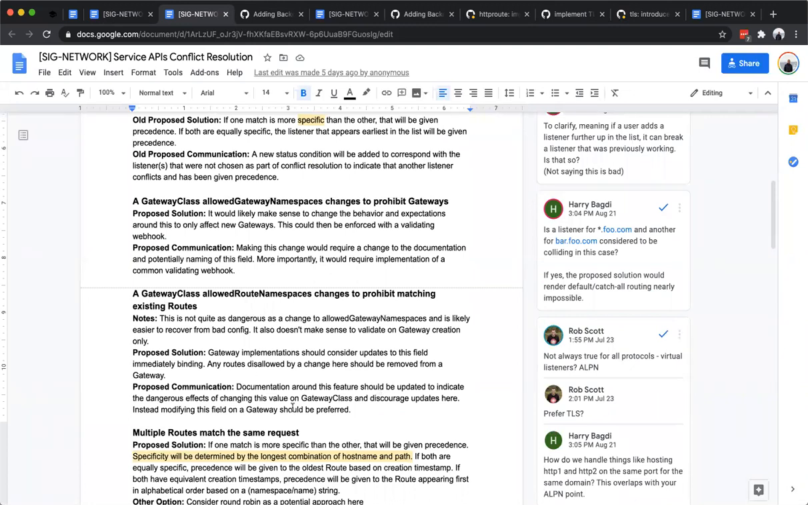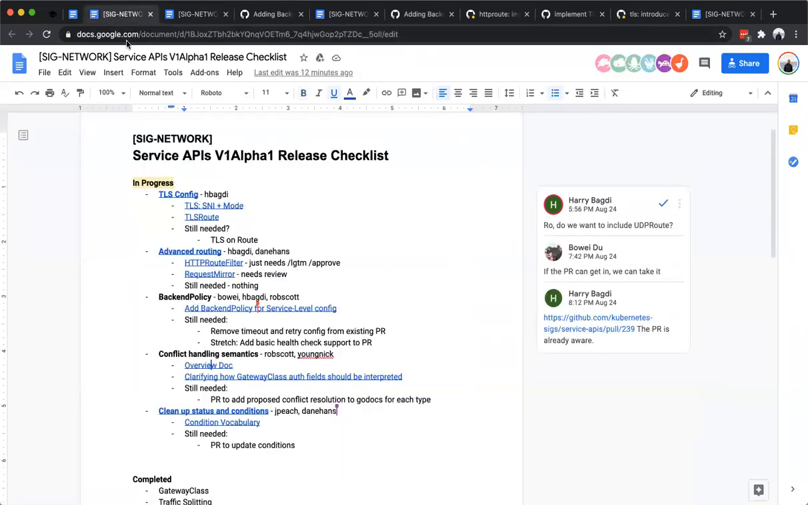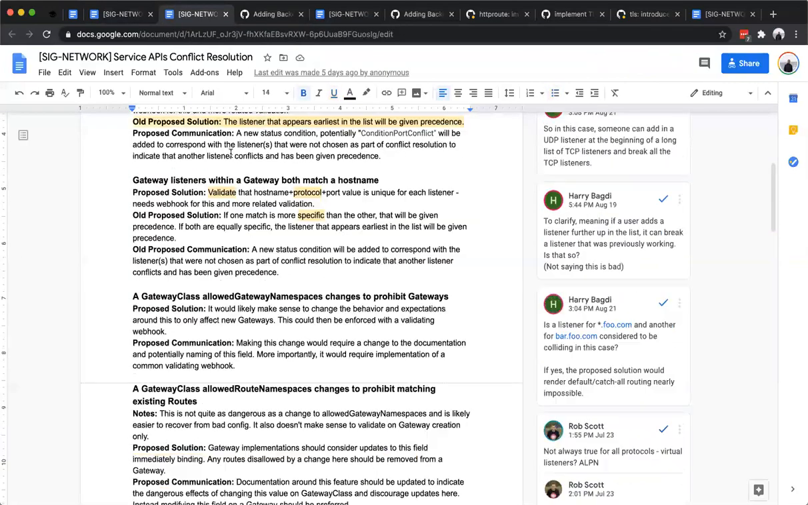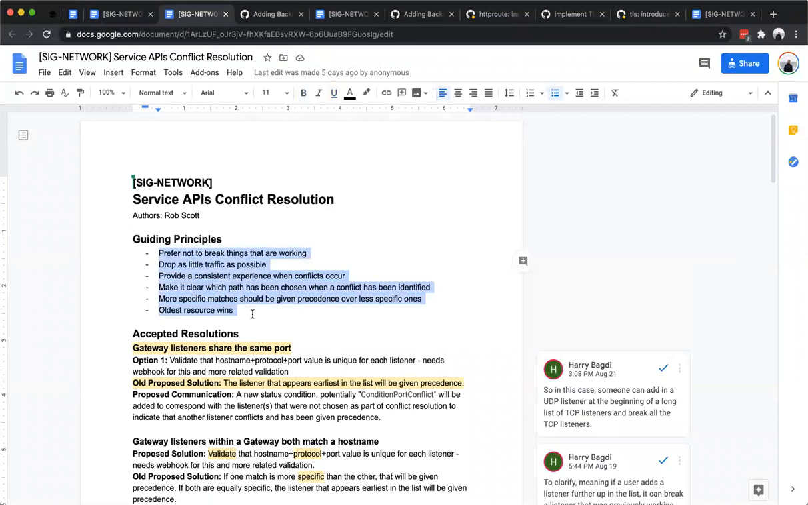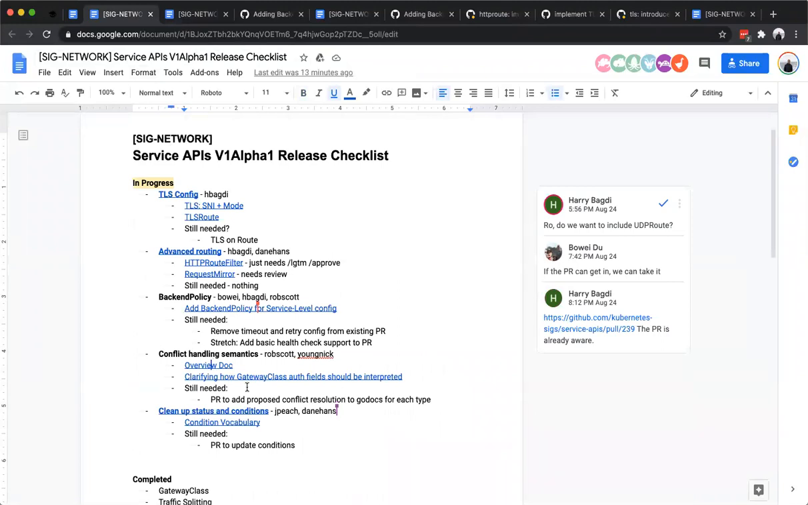I think the way to resolve a lot of these is going to be through comments on the types themselves to indicate how they should be interpreted. And then a higher level bit of documentation that documents these kinds of guiding principles for conflict resolution somewhere on the actual website, in the docs, wherever it happens to be. I think that is all that's left for conflict resolution.